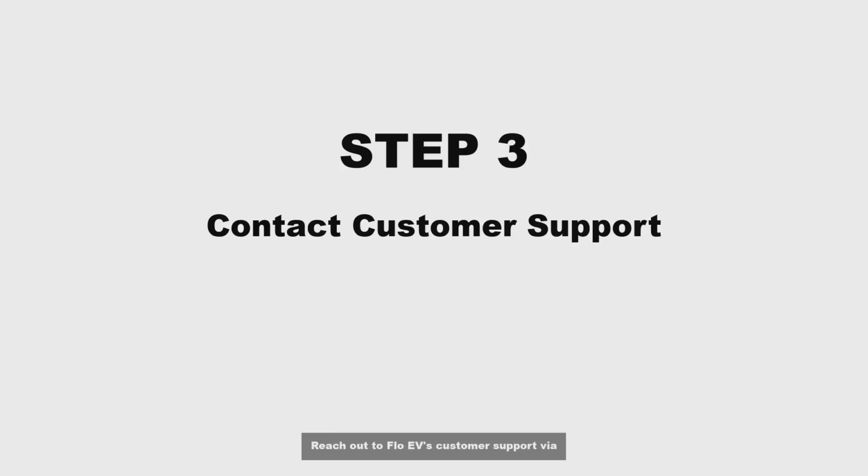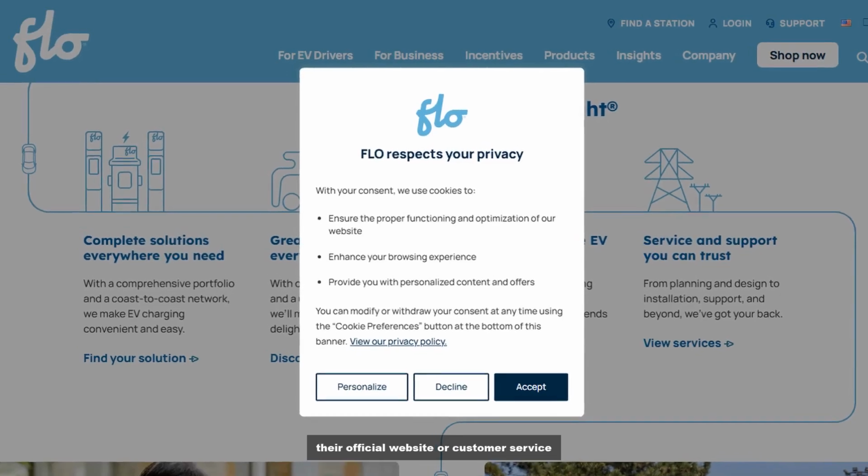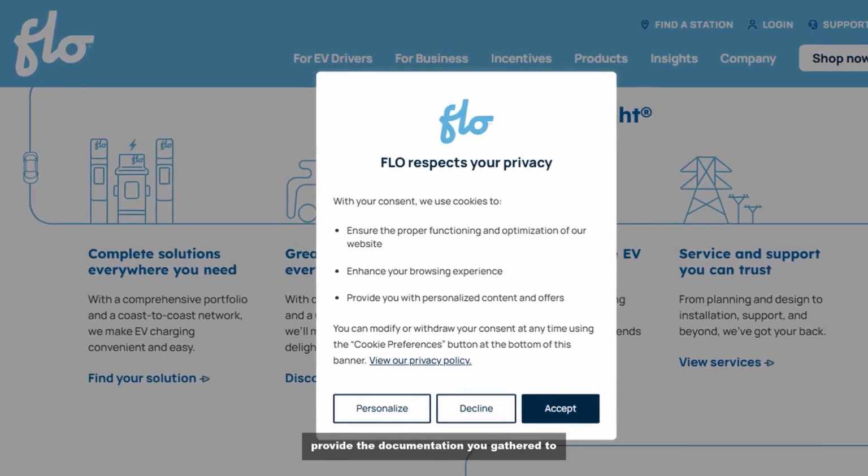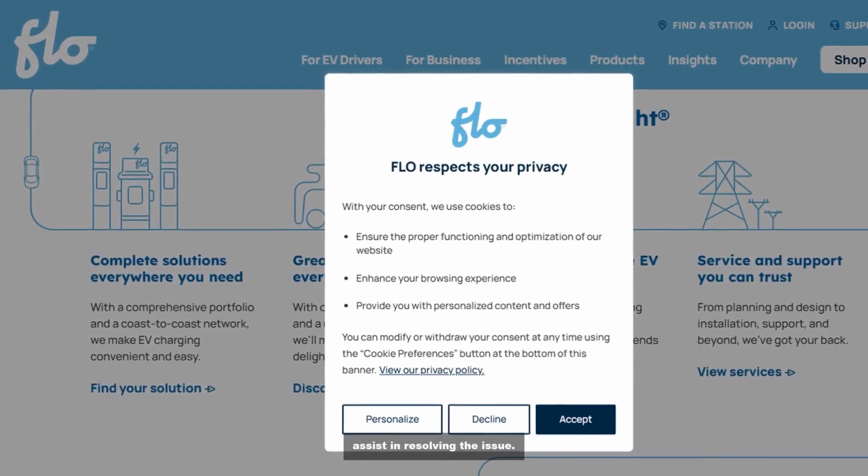Step 3. Contact customer support. Reach out to FlowEV's customer support via their official website or customer service number. Explain the billing error clearly and provide the documentation you gathered to assist in resolving the issue.